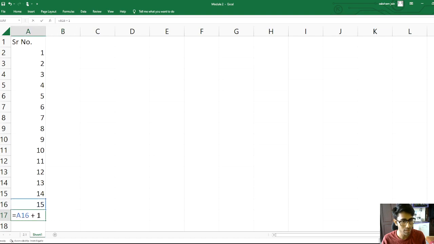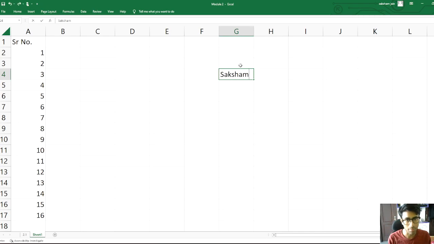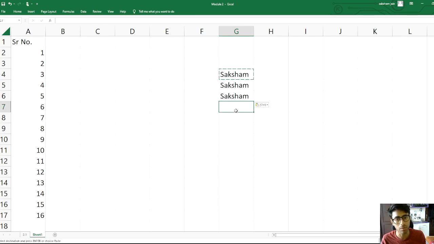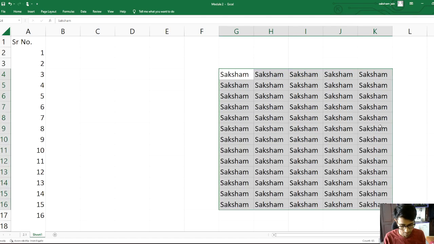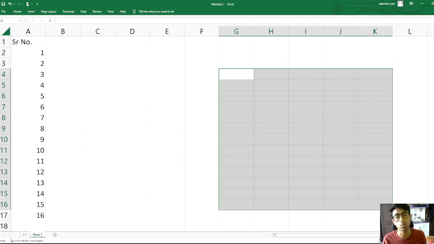So in each of these cells, my formula has been implemented. This is going to be cell A9 plus 1, this is going to be cell A13 plus 1, and so on. Again, if I have some value, for example, I have written my name Saksham here, instead of copy pasting it down by Control C, Control V, I can click on the lower right corner, a small circle is going to appear, and drag it down, and I have copied it. So this is how you can use your autofill command.